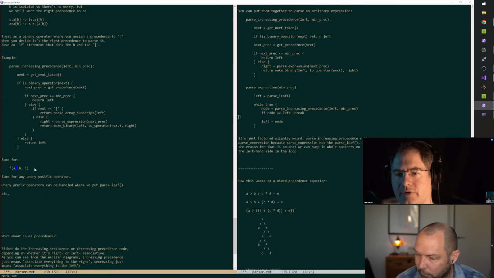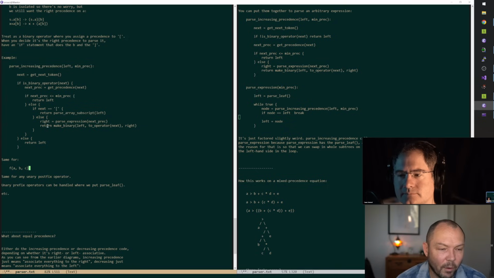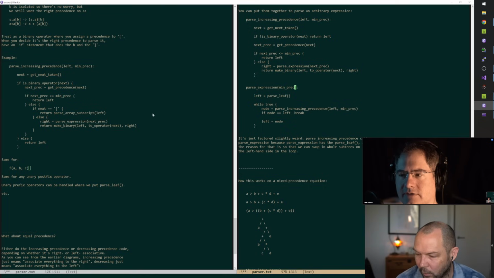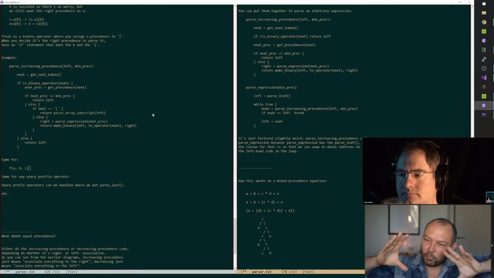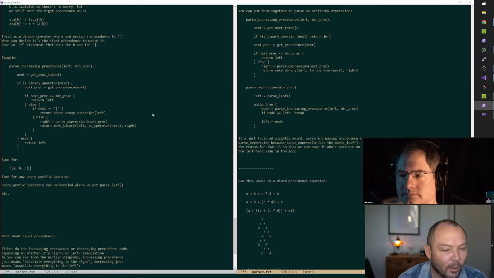And do you do that for parentheses as well then? Yeah. Parentheses are very simple. Parentheses just says call this parse expression, again with negative infinity for the precedence. Right, because you're restarting. Yeah, it's like it's in a black hole in its own universe. And then you do that, and then you come out.